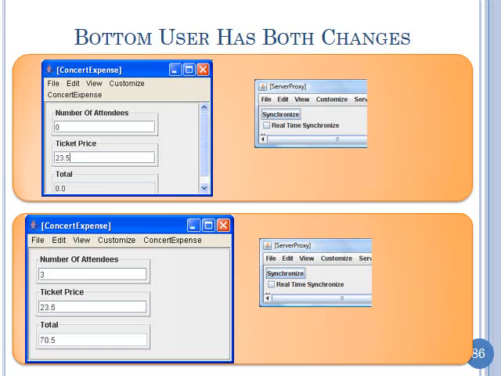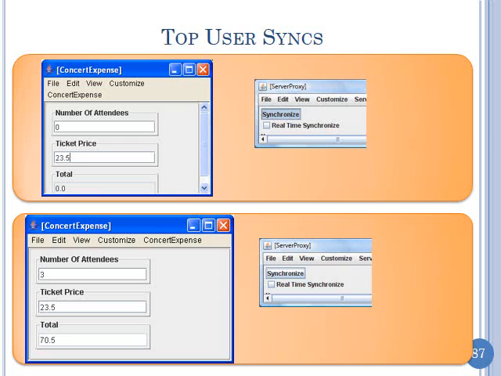Okay? And the bottom user has both changes, but the top user doesn't. Why? Because he hasn't synced as yet. That guy synchronizes, and we are finally consistent. Okay? So we understand what synchronized really means. And, oh, I might even finish.